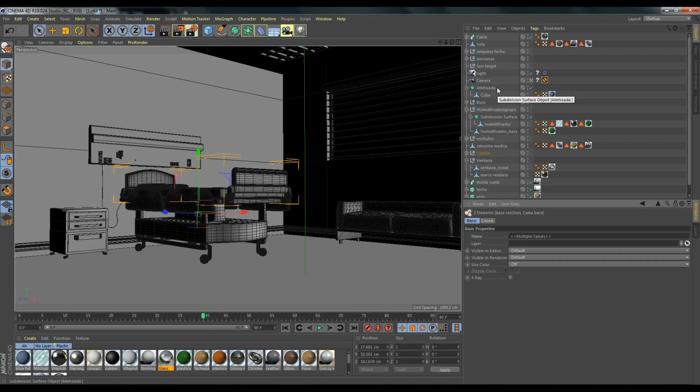Hello! Right now we will go through all of the stages of rendering the scene in Cinema 4D. The first step that you need to do is to open your scene. After that, you have two ways to complete the render of your scene.